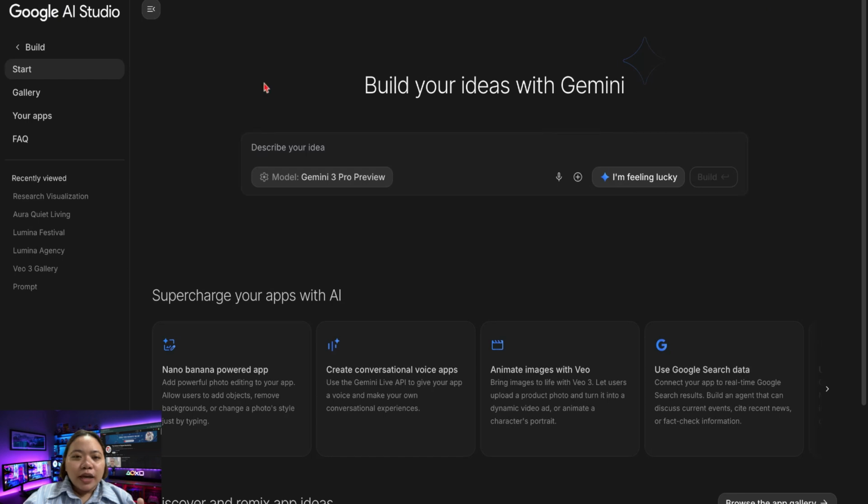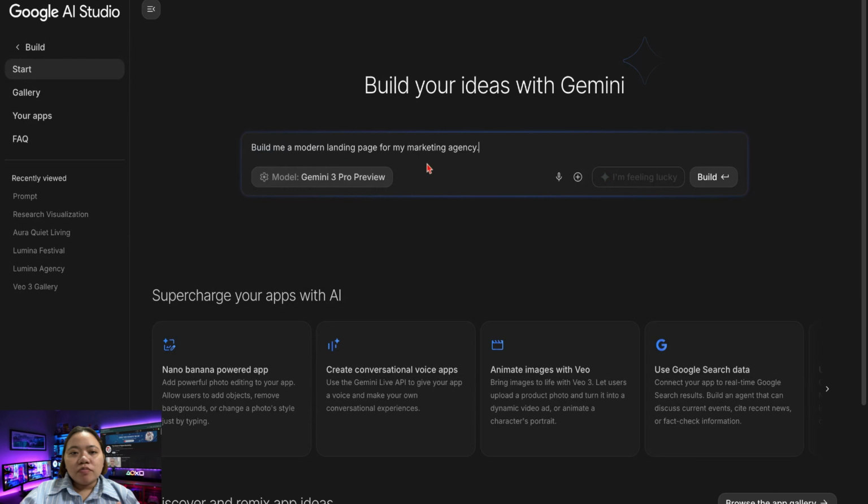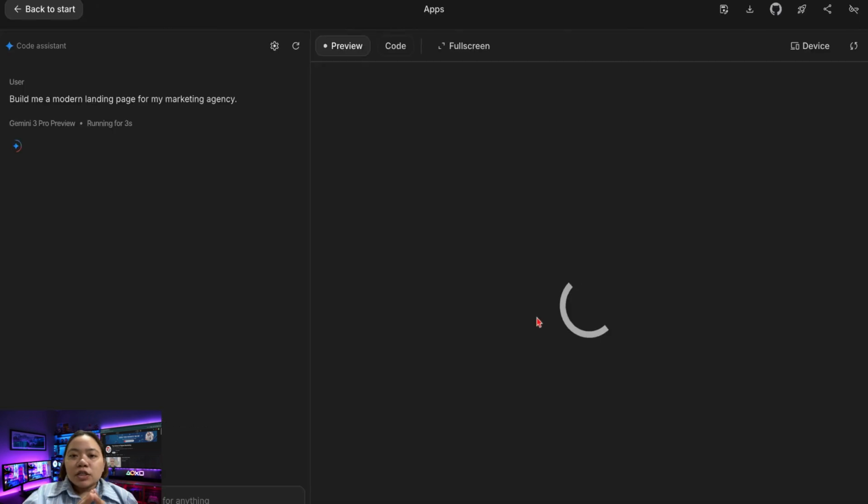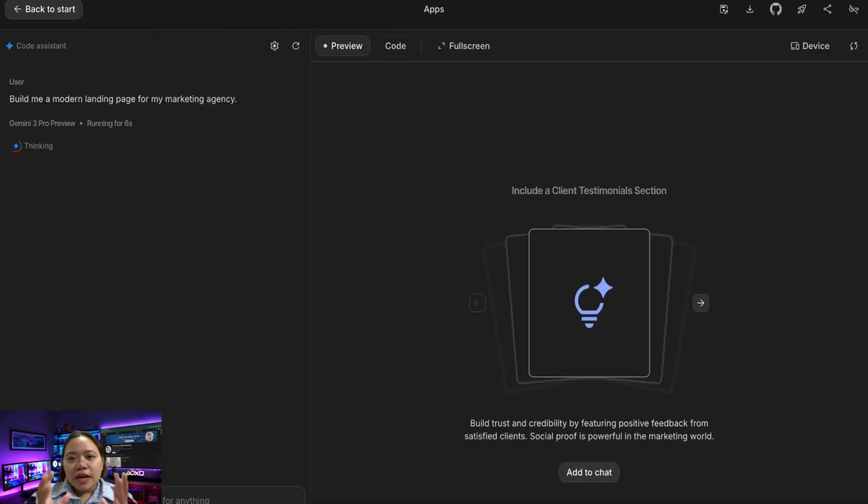So, go to Google AI Studio, select the model Gemini 3 Pro Preview, put in your prompt, and click build. This is the exact model that generated all the examples I just showed you. From here, you simply describe what you want to build, but here's something important that a lot of people miss. Basic prompt equals basic output, right? Comprehensive prompt equals stunning output.